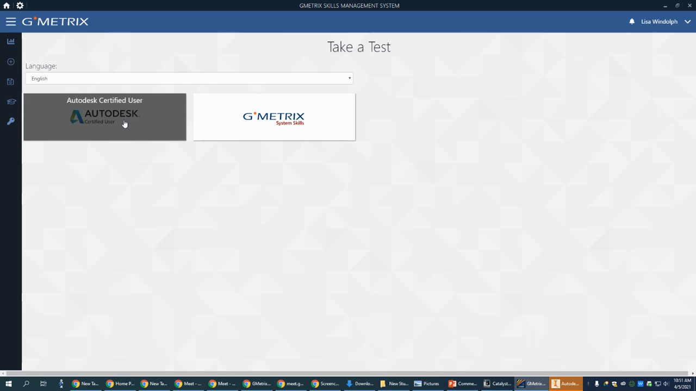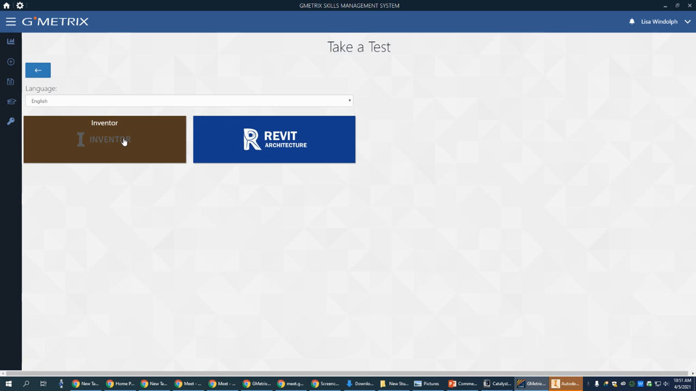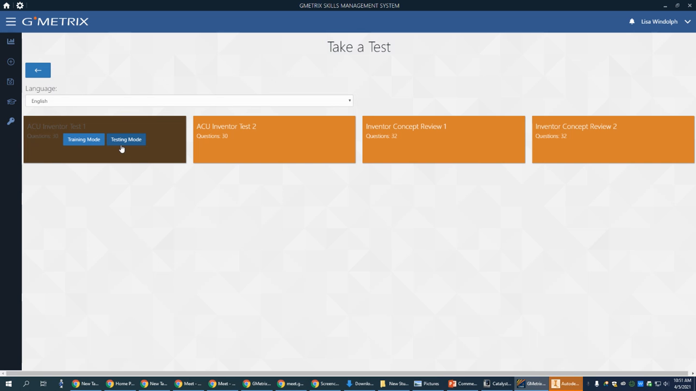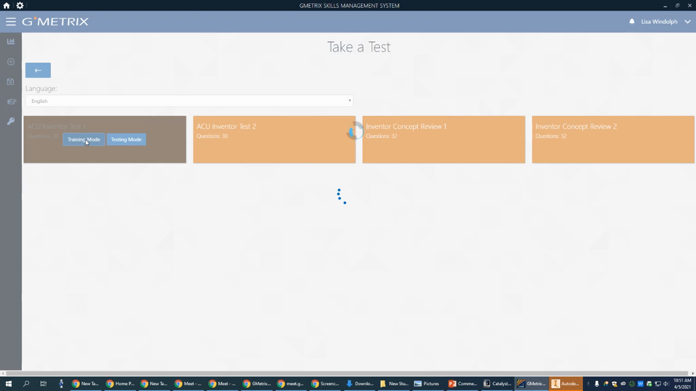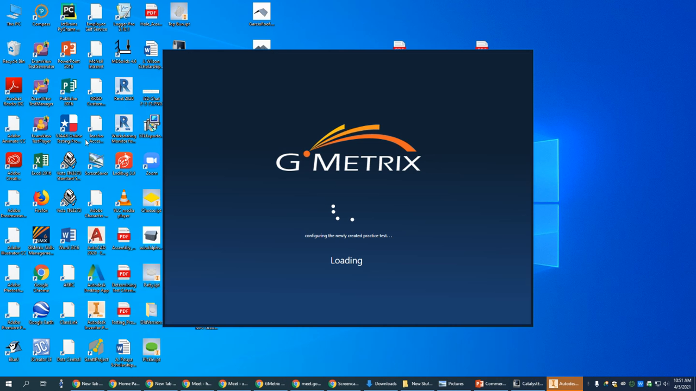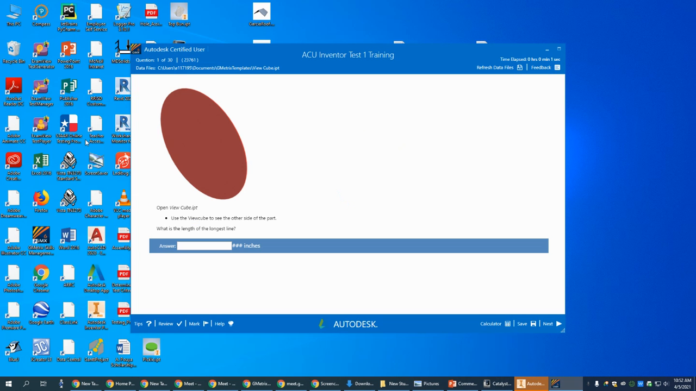Okay, and I'm going to go to Autodesk Certified User. I'm going to go to Inventor. Revit is for my other class. And I want to do ACU Inventor Test 1 and Inventor Concept Review 1 for this first assignment. So ACU Inventor Test 1, I always want to do everything in training mode because then that gives me hints as I go along. So I'm going to click training mode. And now it's launching my test.